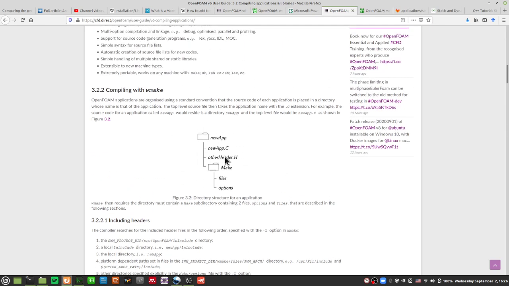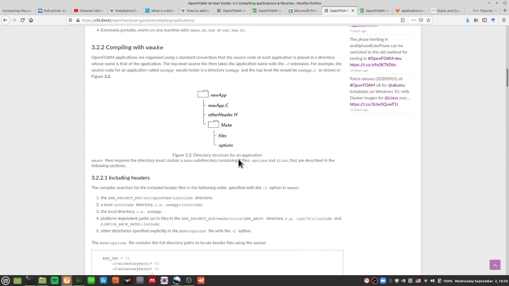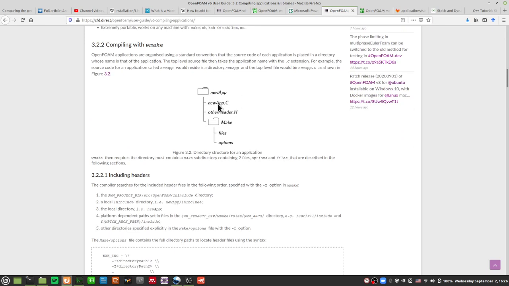So how is each file in this new solver supposed to look? Let's say you want to have a new application, and we call it Dummy Buoyant pimpleFoam, for example. I will have a Dummy Buoyant pimpleFoam.c, and a collection of other header files. Within this new application, all of this must be in the same folder: the new app .c and whatever other header .h files.